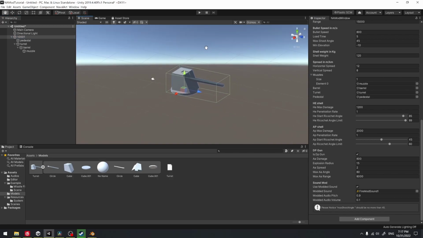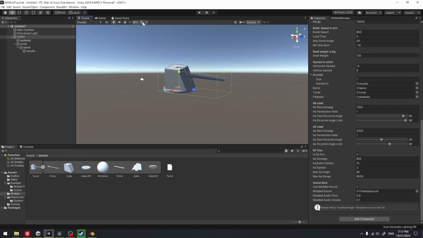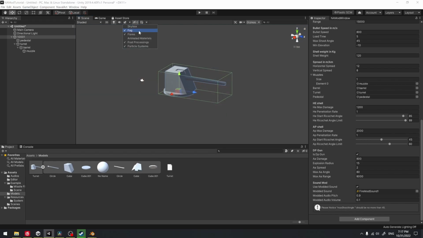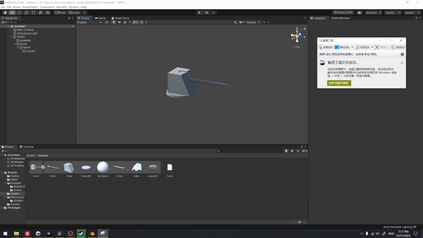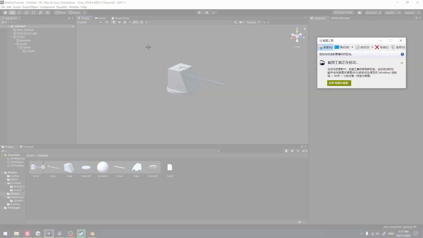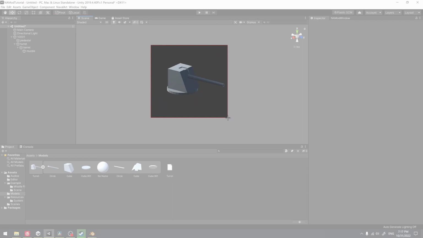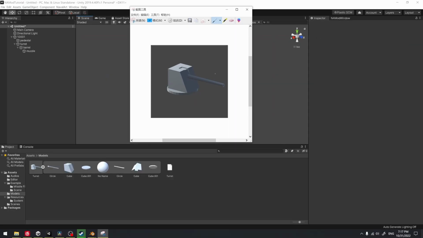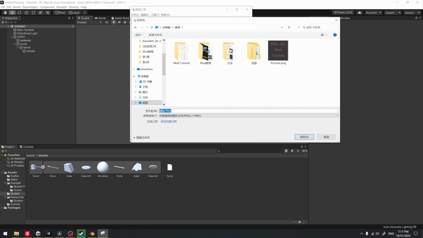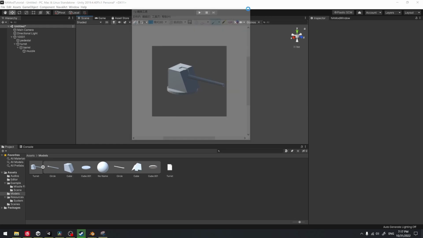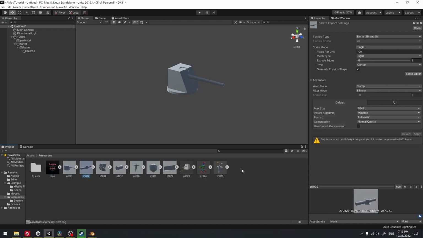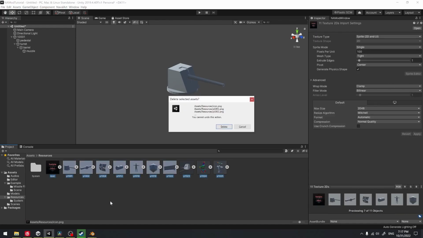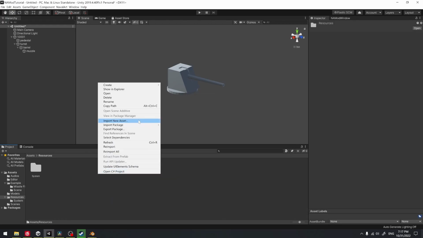So I think our turret mod has been finished. Let's give it a thumbnail. So for the thumbnail part, you just need to make sure it's a square image in order for the optimization. These are the example thumbnails. I will delete them and import my thumbnail.